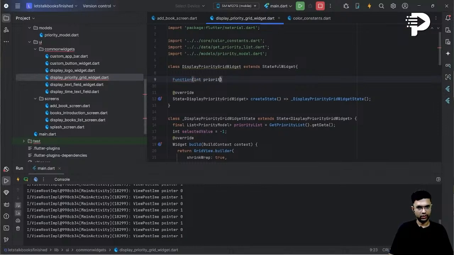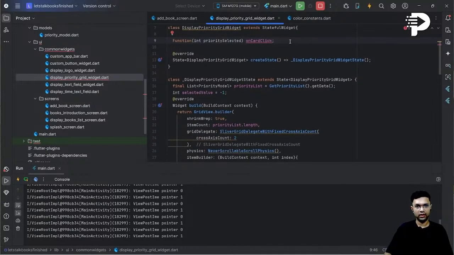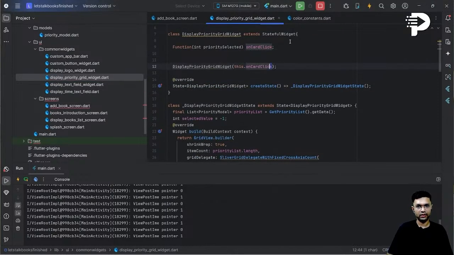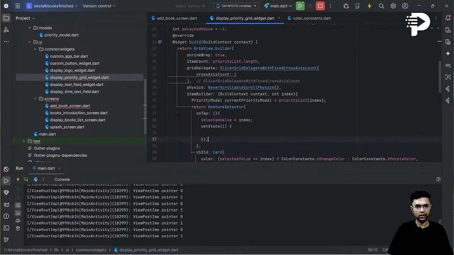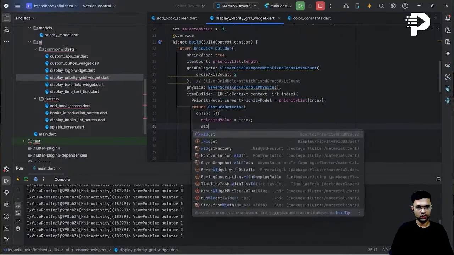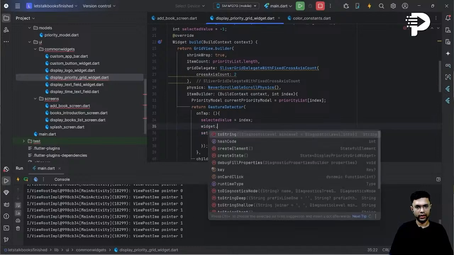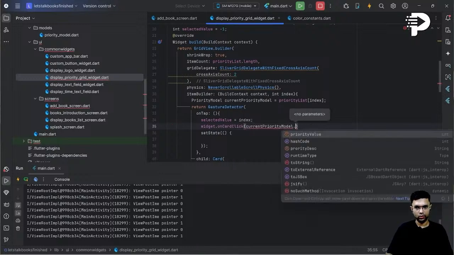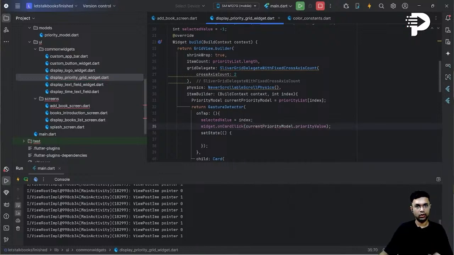priority selected, on card click. So what is this on card click? Basically, I'm going to have this particular function as a mandatory parameter in my constructor. The reason for this is I'm going to use this and let the parent widget know what was the priority value that got selected.